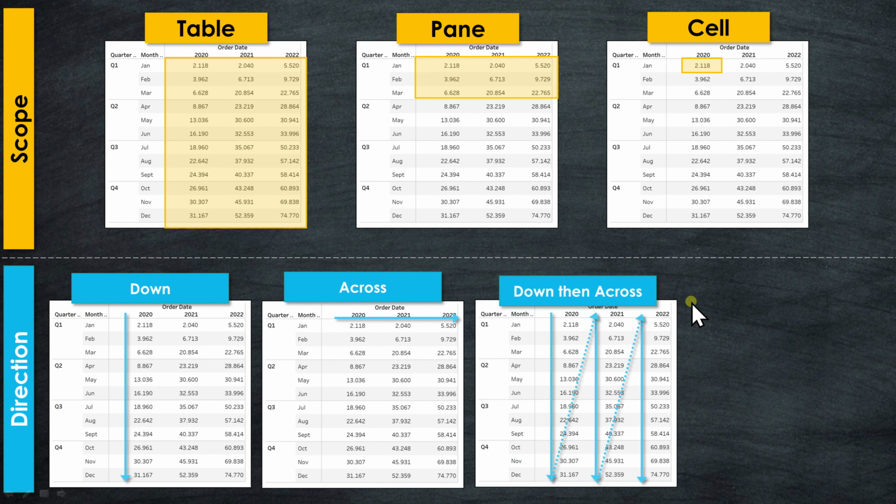So the first one is going to be down then across. That means first we have to go down through the table and then we have to go across. So it's going to start from the top first, then go to the bottom, but this time it will not reset and move to the next column.